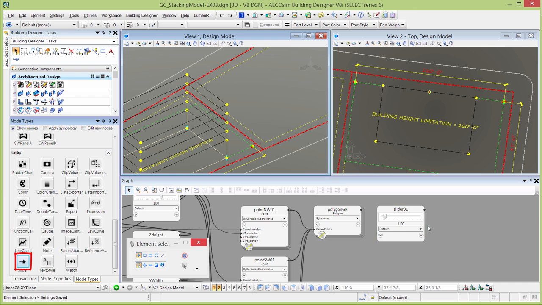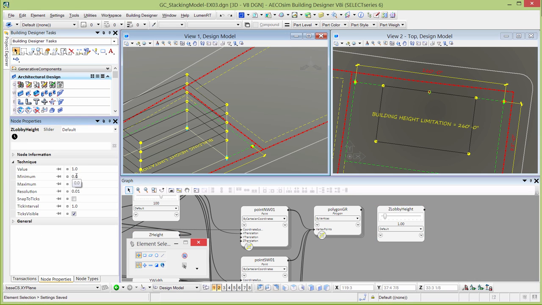So I'm going to call the first slider node Z lobby height. So this will be the height of the lobby floor. In other words, it's that start point of our series because it's where the guest room floors will start. So I'm going to make the minimum value there 9 feet. I'm going to make the maximum 25. I'm going to put in a default value of 20. Do my resolution at 1. And we'll snap to the ticks.